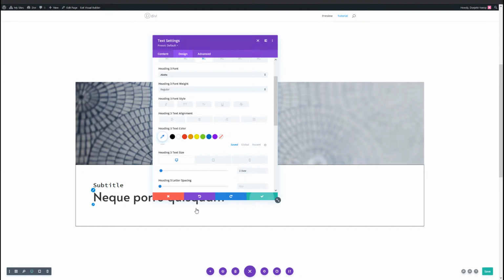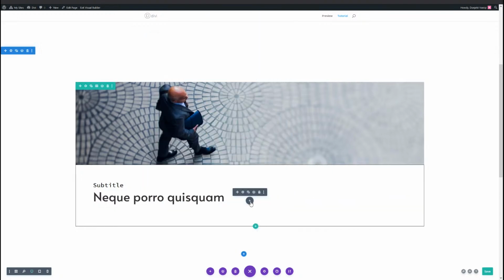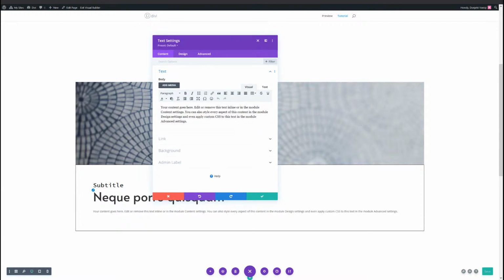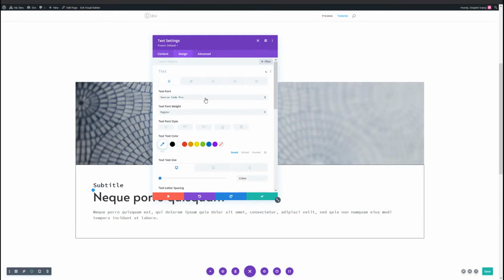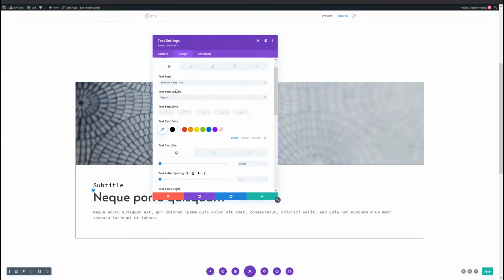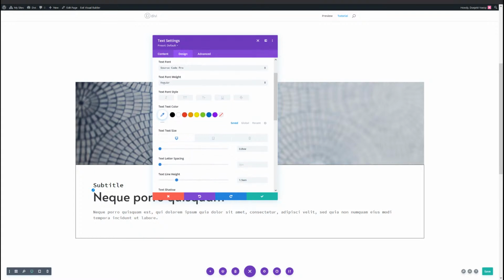And then I'm going to add one more text module here with some description content. Let me grab that. And then I'll go to the text settings of that. And these are the text settings we're using. So Source Code Pro again. Let me grab the text size values, which are 0.8 VW on desktop, 2 VW on tablet, and 3 VW on phone, and 1.45 EM for the text line height.